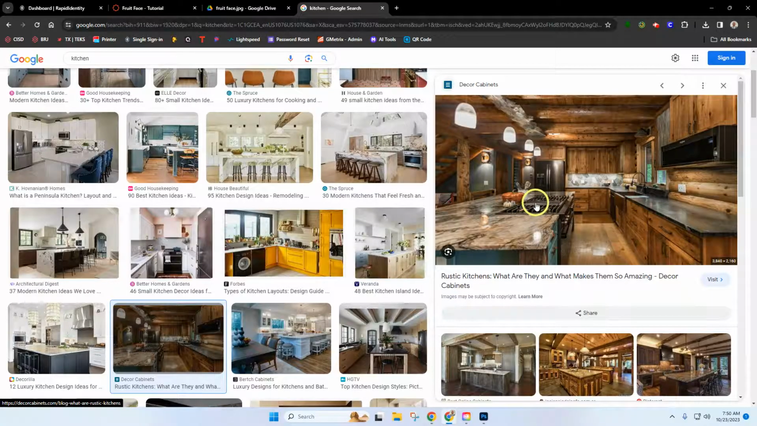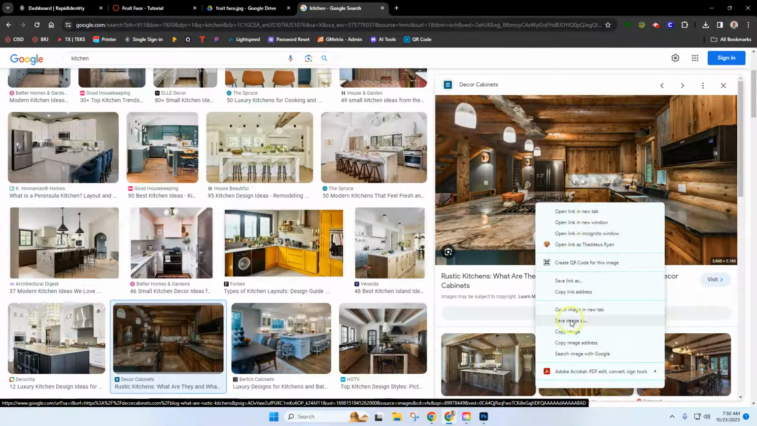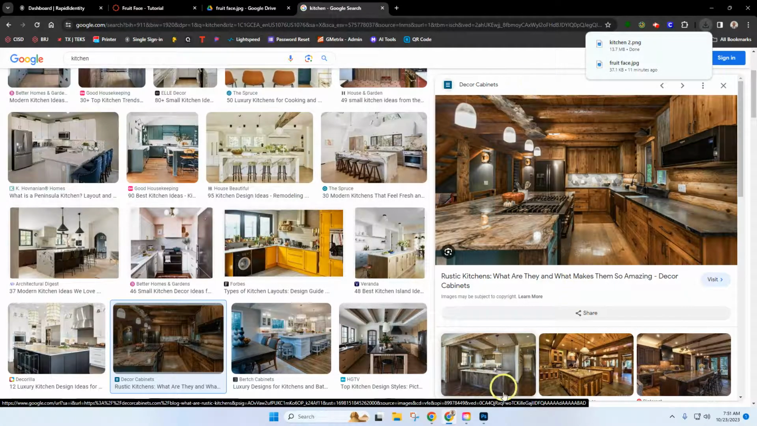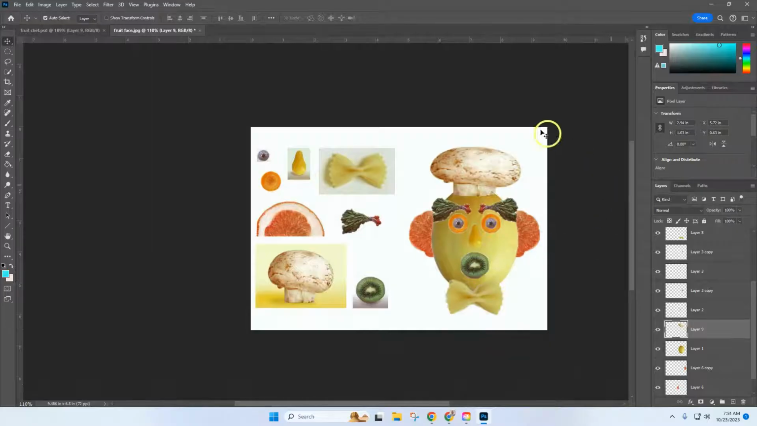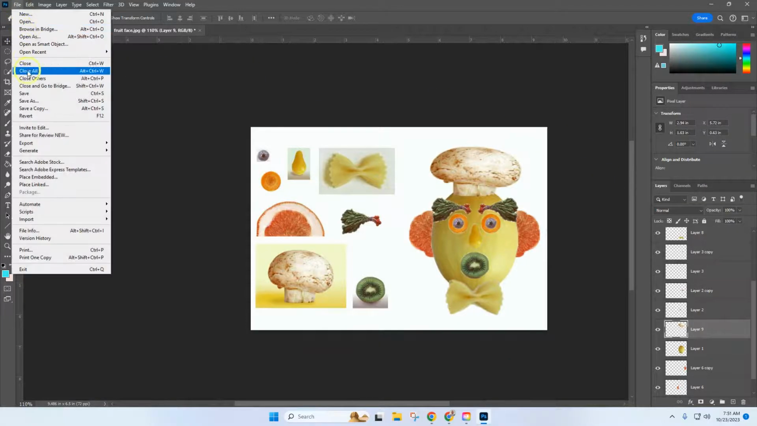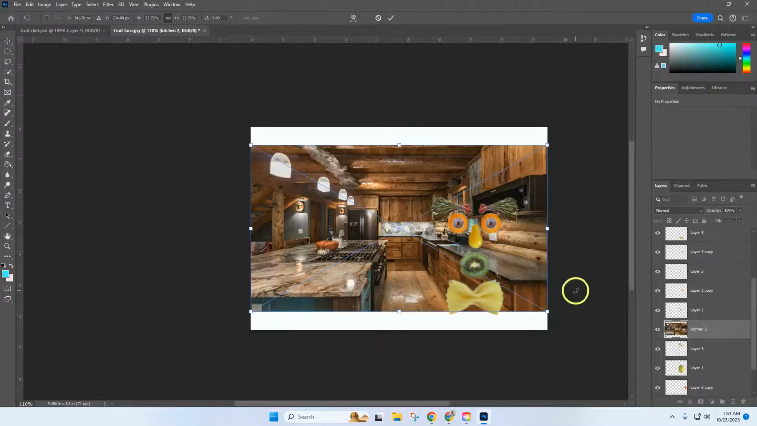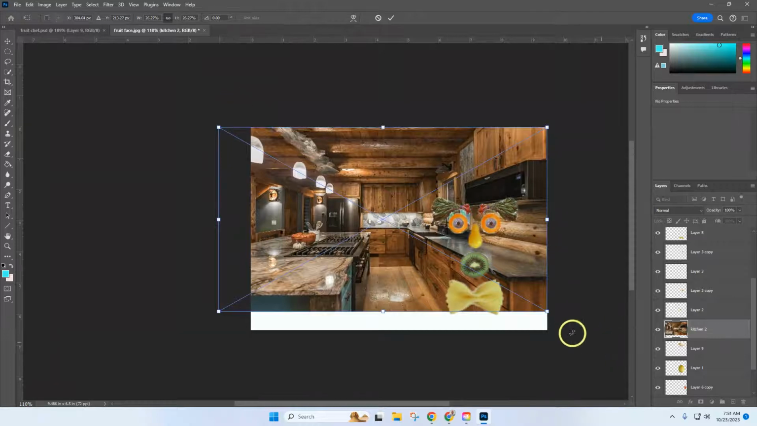And what we're going to do is right click on the image and click Save Image As. And I'm going to put it in my downloads folder as maybe, yeah, just call it kitchen. So it's saved. So now what I'm going to do is go back to my Photoshop. And what I do is I click on File and now Place Embedded. Okay, Place Embedded. And I'm going to grab my kitchen and I'll place it. And let's say I want to make it the right size there. Let's make it fit and cover up everything.